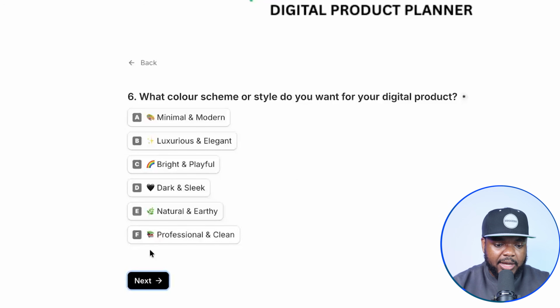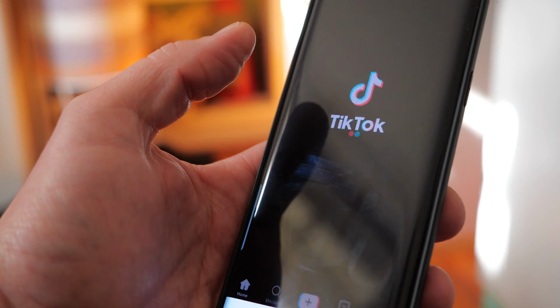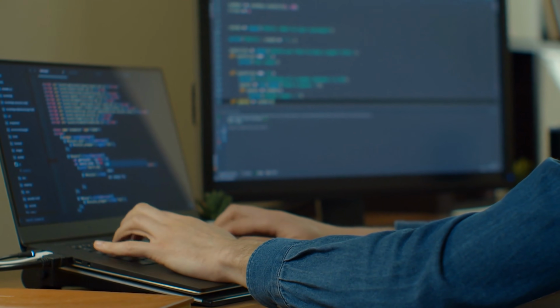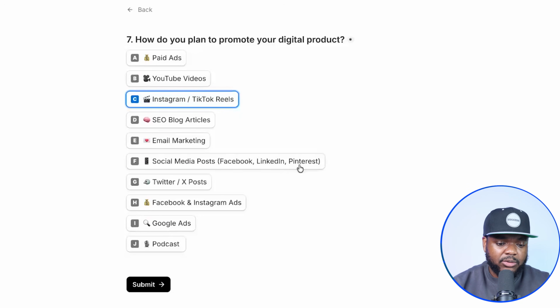Color scheme, select whichever one. I'm going to go with professional and clean. And how do you want to promote it? At the time of me making this video, I would say posting short form videos is going to be one of the best, most effective and simple ways when it comes to bringing awareness to whatever digital product you're thinking about making. Ideally, you want to use Instagram. That's going to be my #1 choice, and then TikTok after that. So I'm going to select Instagram and TikTok Reels, and I'm going to be explaining a little bit more as we go on.